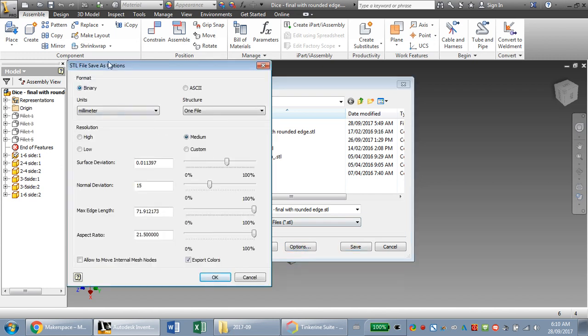And in here, you've got to make sure that your format's right. So under units, make sure it's millimeters. The Tinkerine software works in millimeters, so this will automatically convert whatever you've done in Inventor to millimeters. So there's that. The resolution, we can just leave it at medium.